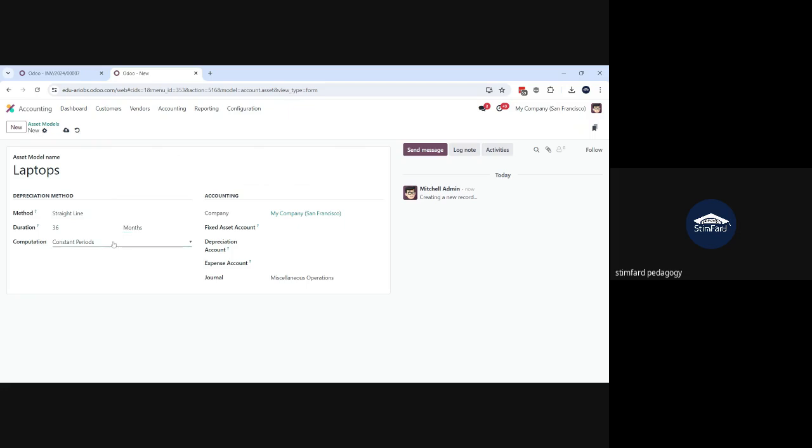Okay, the computation period can be computed on no pro rata basis, constant periods, and based on the days per period. No pro rata basis means it will start from the start of the year. Constant period means it will start from today's current month and will apportion the amount equally upon each month. Based on days per period, it will calculate the depreciation according to the days of the month.